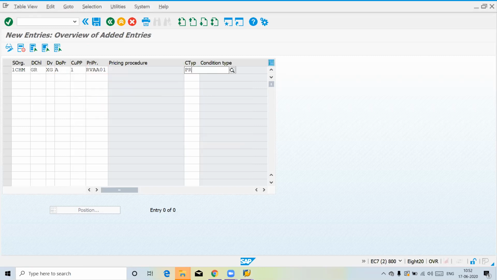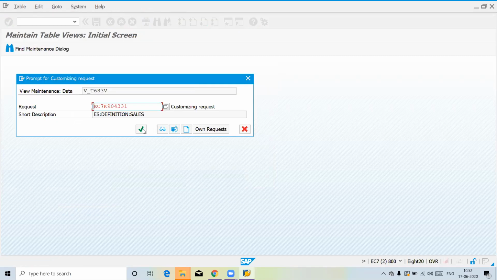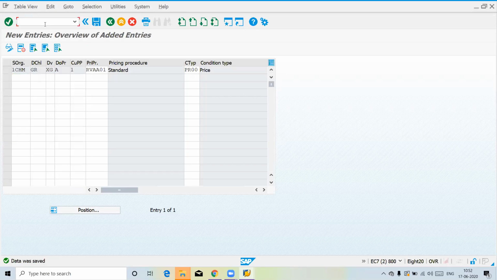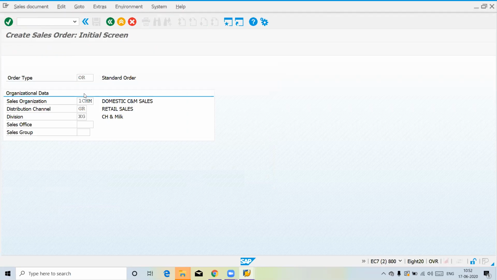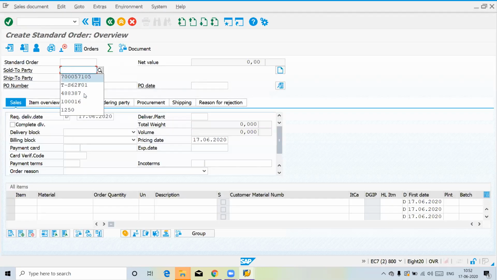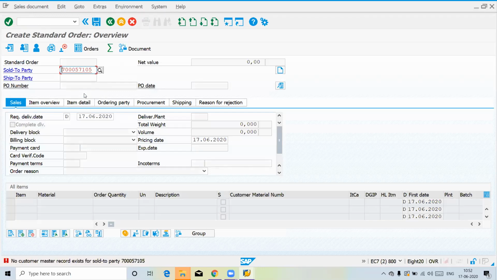Let me put this PR00. I think you will get some errors initially. You can see my sales order entering screen, right? Yes. Yeah, exactly. But it is still showing the same error. Like some other things need to be done for this. Some other error correction needs to be done. Once I correct it, I'll let you know.